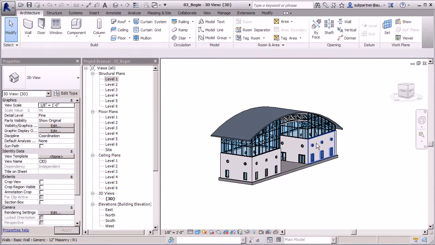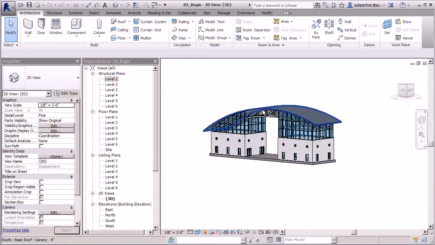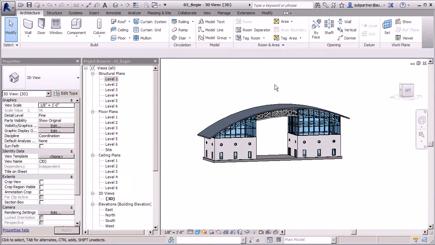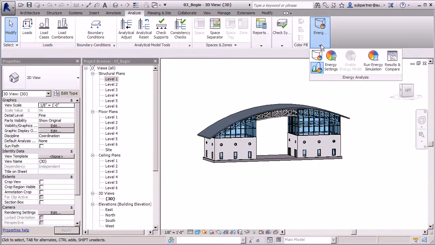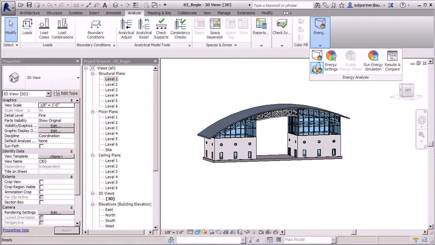So let's see how we can run that same analysis and use that same tool on something where we have most of the design already in place, so we can see where we're at with our design so far. We've already got our model in place. We're going to go to Analyze like we've been doing. We'll go to our Energy drop down, and instead of the massing that we did in the previous lesson, we're going to stick with our Use Building Element mode. So I'm going to click on that.